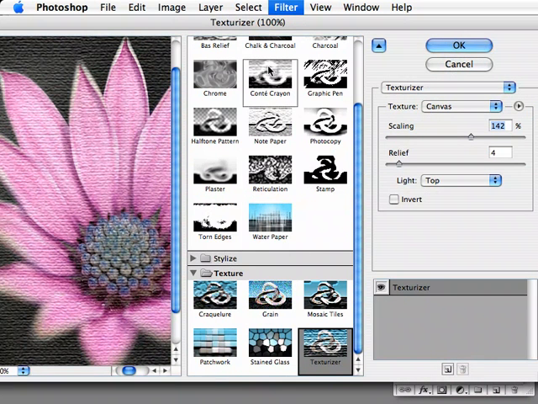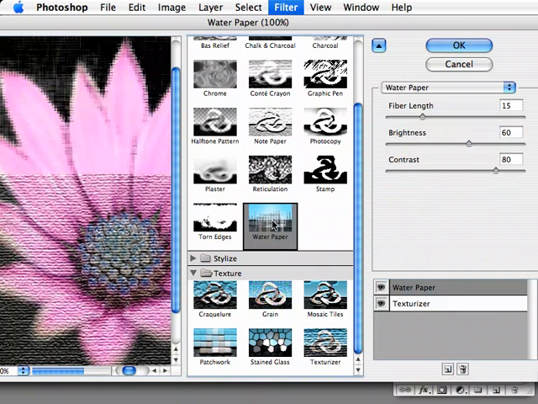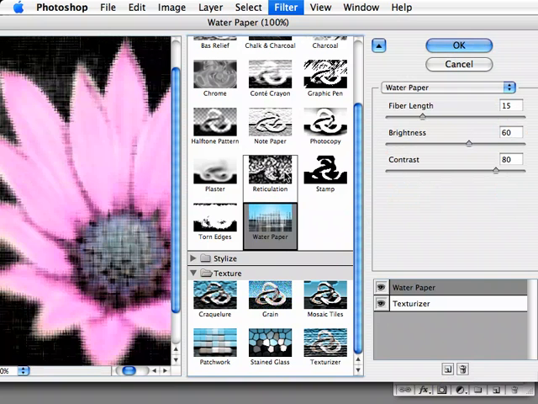Now if I want to add in other filters, and this was available in CS2, I can click on the button that you see right down here, which is New Effect Layer, and now I could choose, say, water paper or any other filter that I want, and I can play around with those choices right up in this slider area. Once I have the look that I want, I press OK, but I don't worry that it may not be exactly what I want because I can re-edit this.